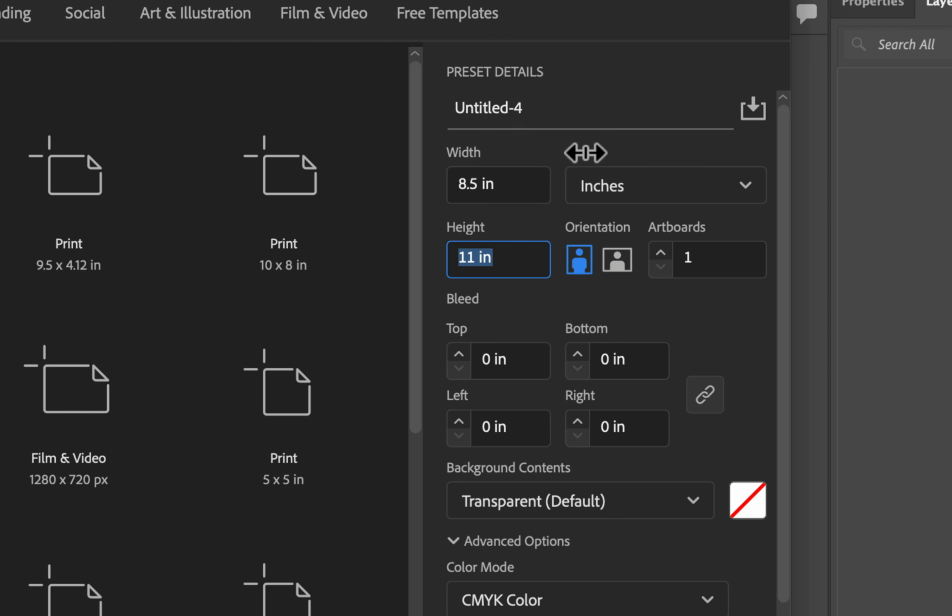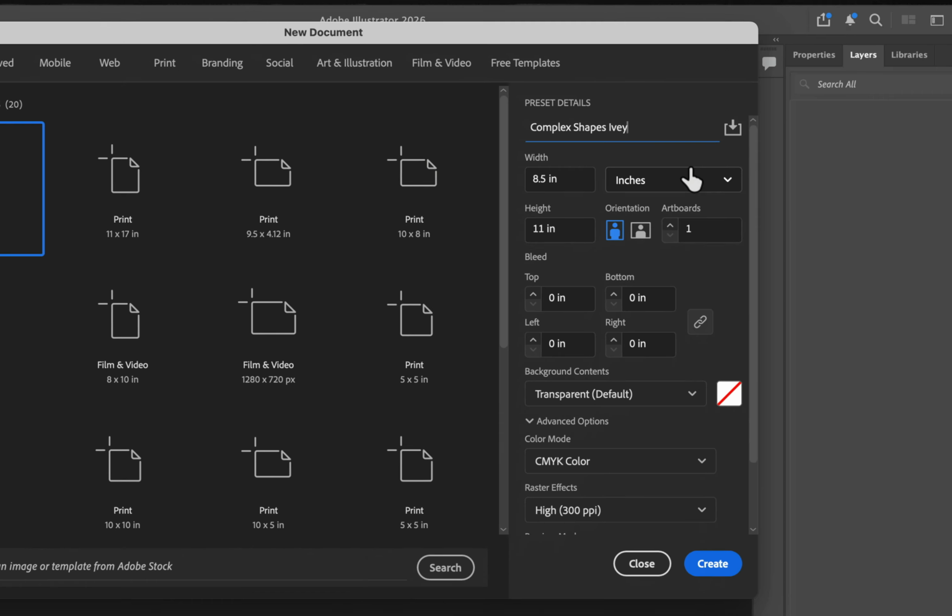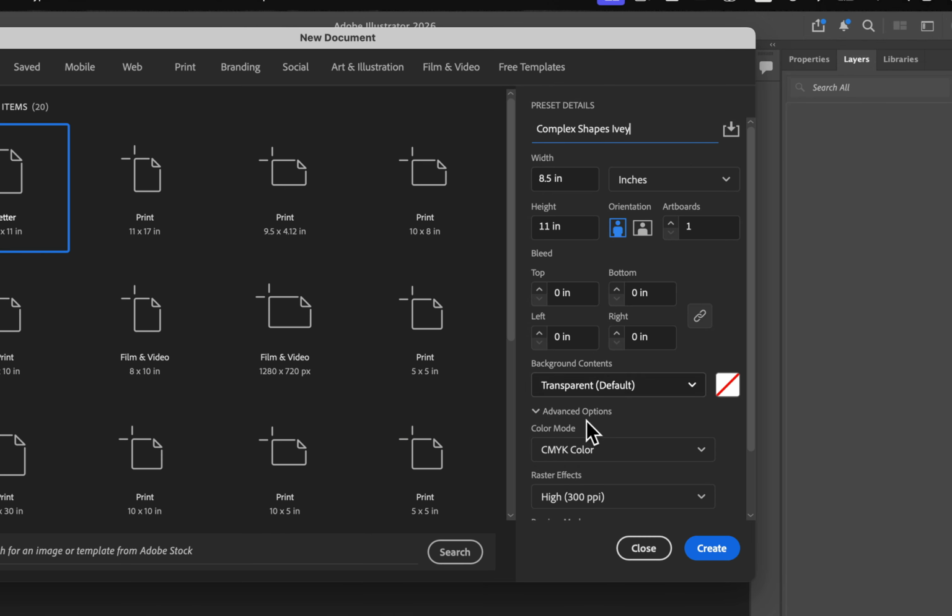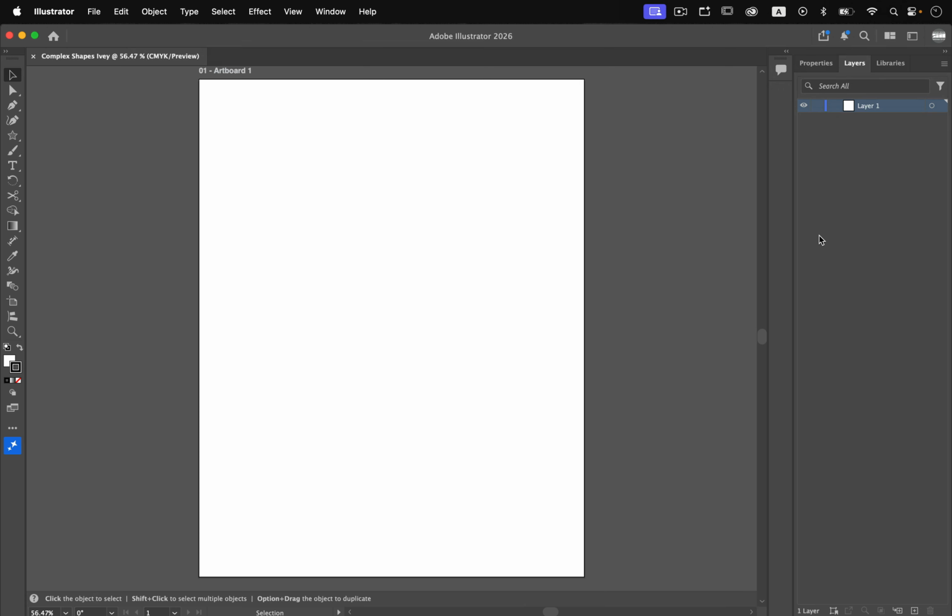You can name this our complex shapes. You can put your name as the post title as well. Everything else will be exactly the same, and we can say create.